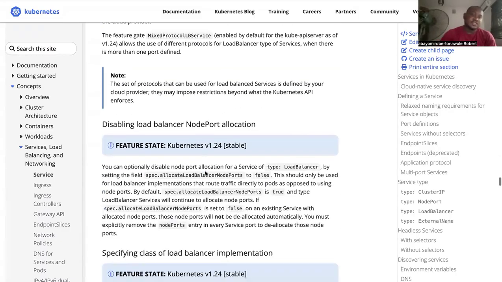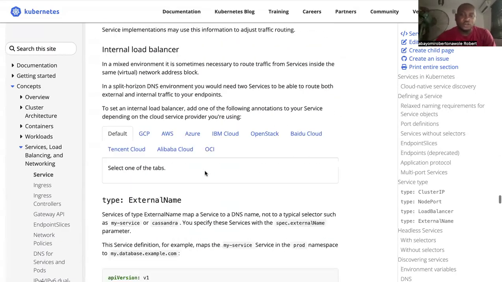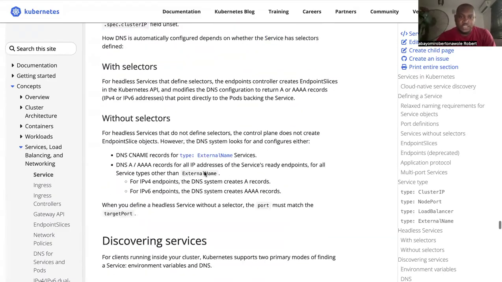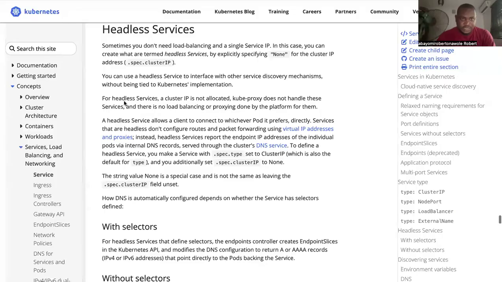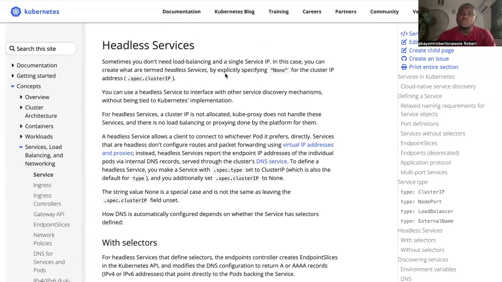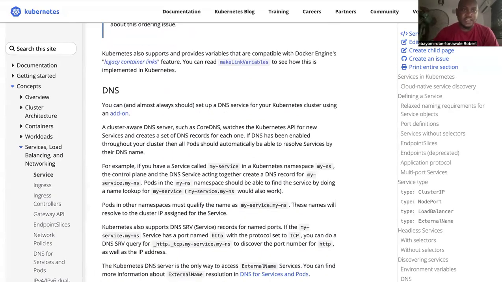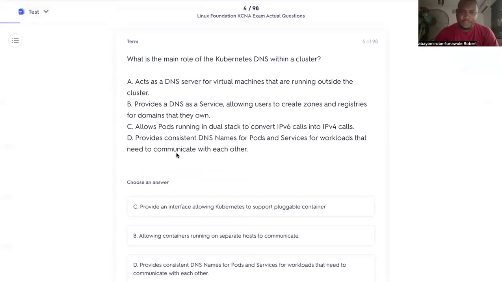Headless service is majorly used for a StatefulSet, because we don't need to expose a StatefulSet. Sometimes you don't need a load balancer and a single service IP. In this case, you can create what is termed a headless service by explicitly specifying None for the cluster IP address, which is spec.clusterIP. So we got this as our spec.clusterIP, and that is the answer for that.